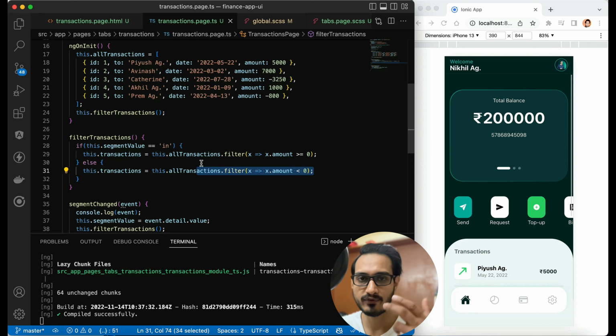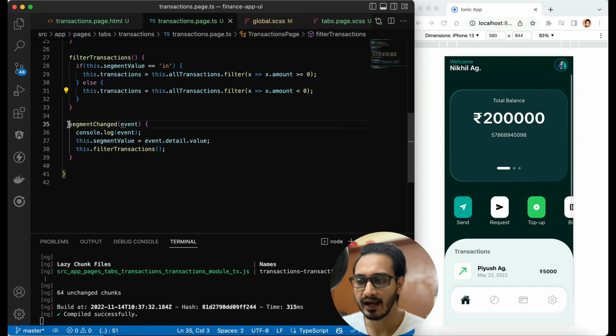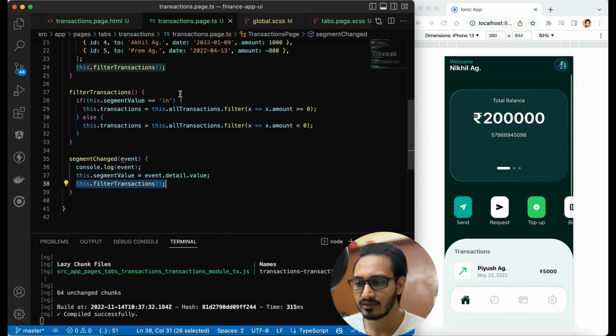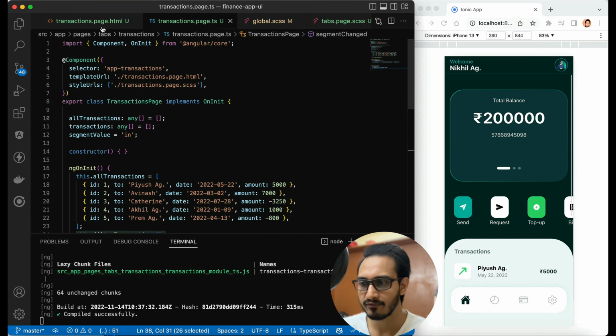That is how I am filtering it up. And then we have our segment change. Whenever it is getting changed, I am just setting the value to segment value. That is how it is getting dragged out here. And then I'm calling this particular function, filter transactions, and the filtration will be done, and our array will change out there in the design one, right? So this is the only thing which we need to do, and everything is good to go.